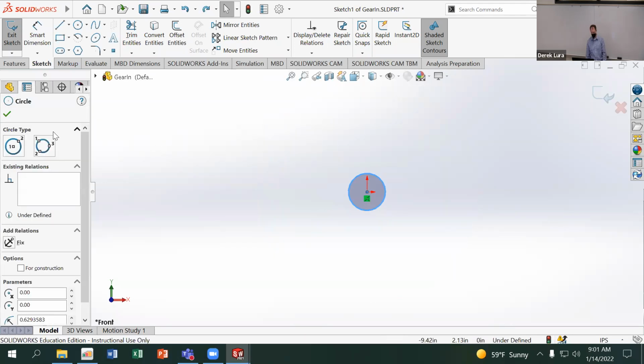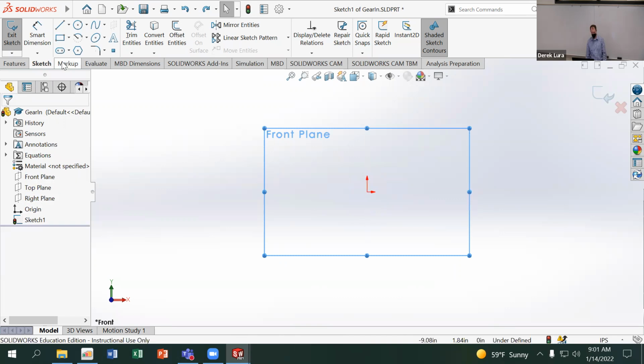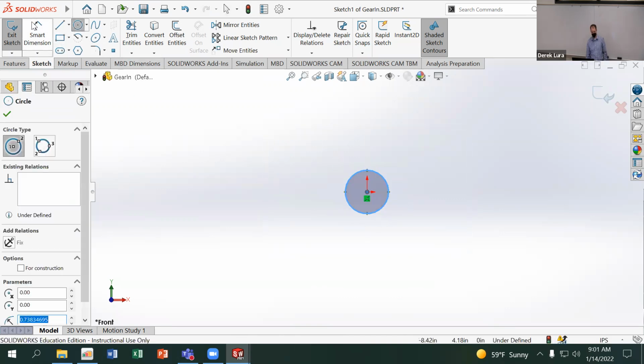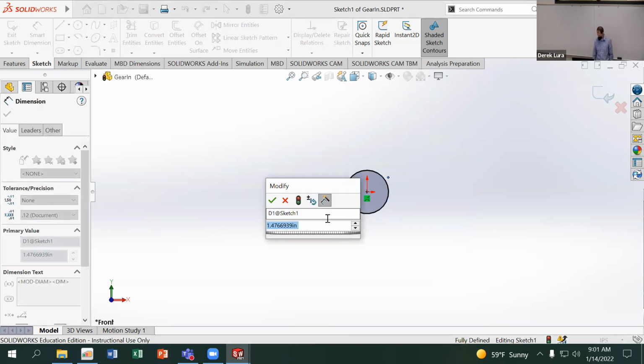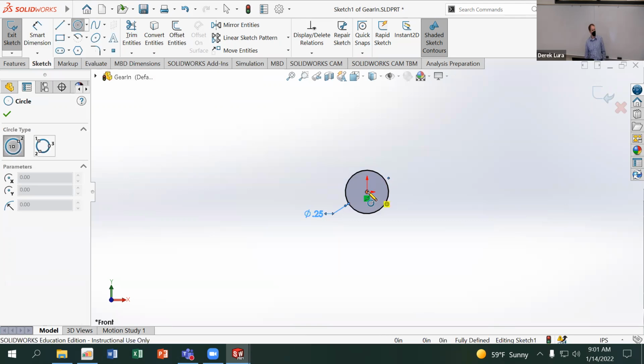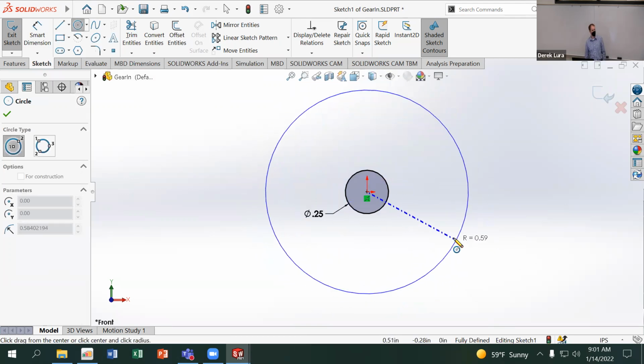So again, just a new sketch on the front plane, drawing my center hub first, clicking on the center point, circle tool, clicking on the smart dimension tool, clicking on the circle, placing the dimension, giving it a value of 0.25. Clicking on the center point, circle tool again. Actually, it was already active. I probably didn't have to click it again.